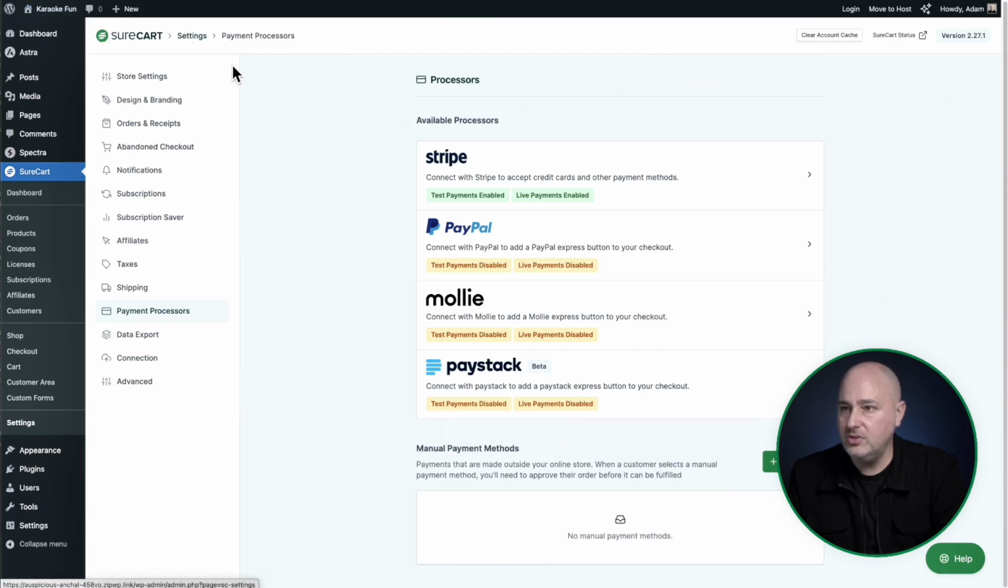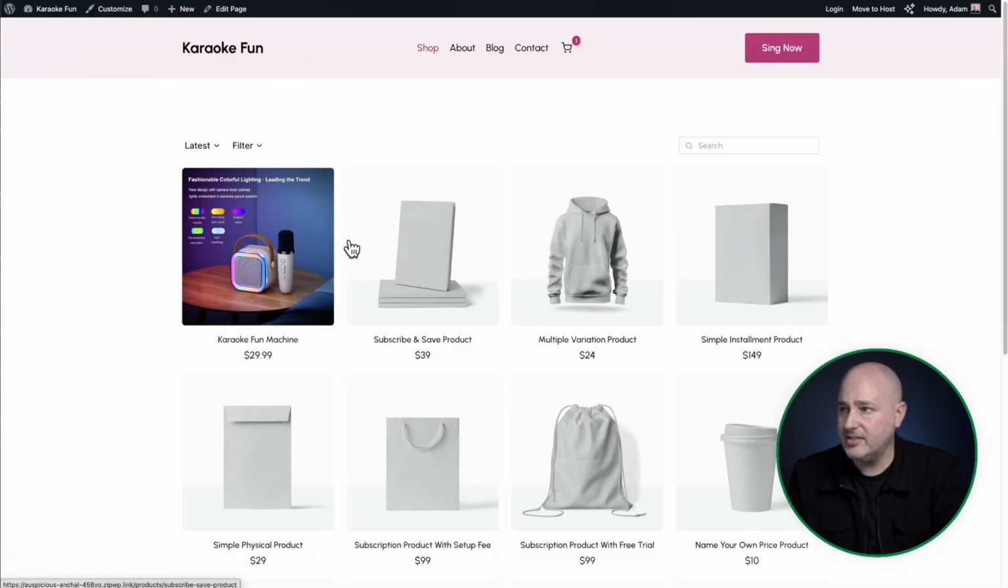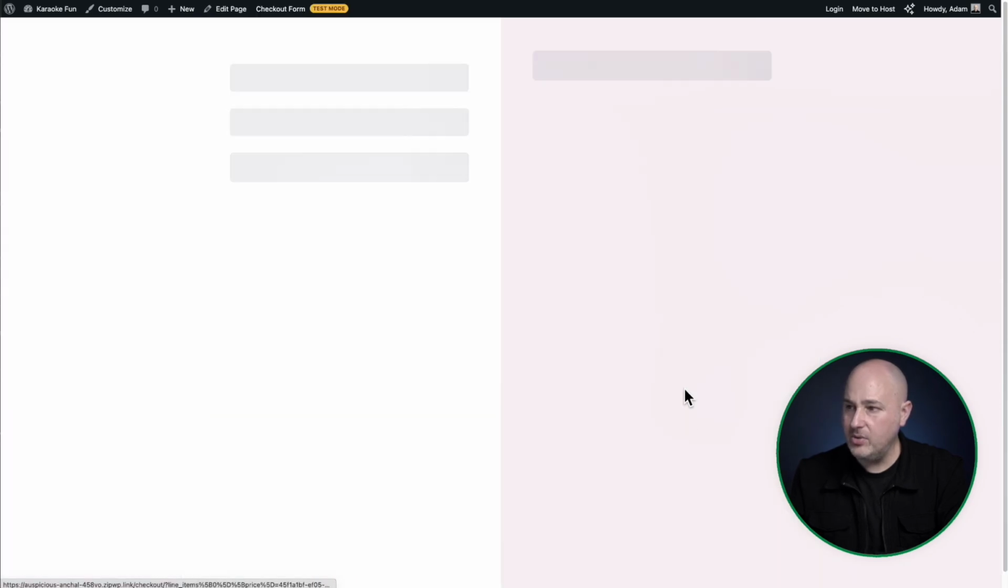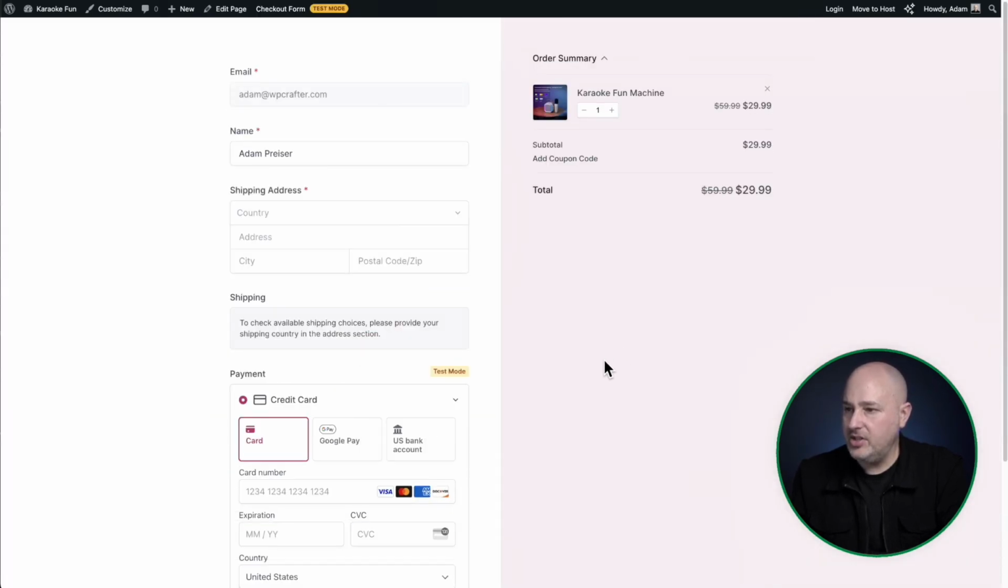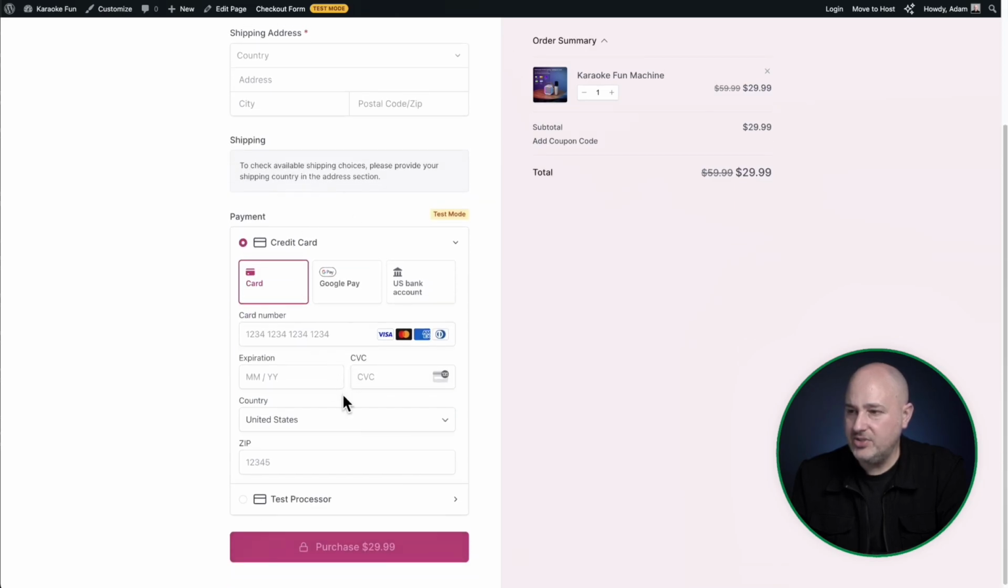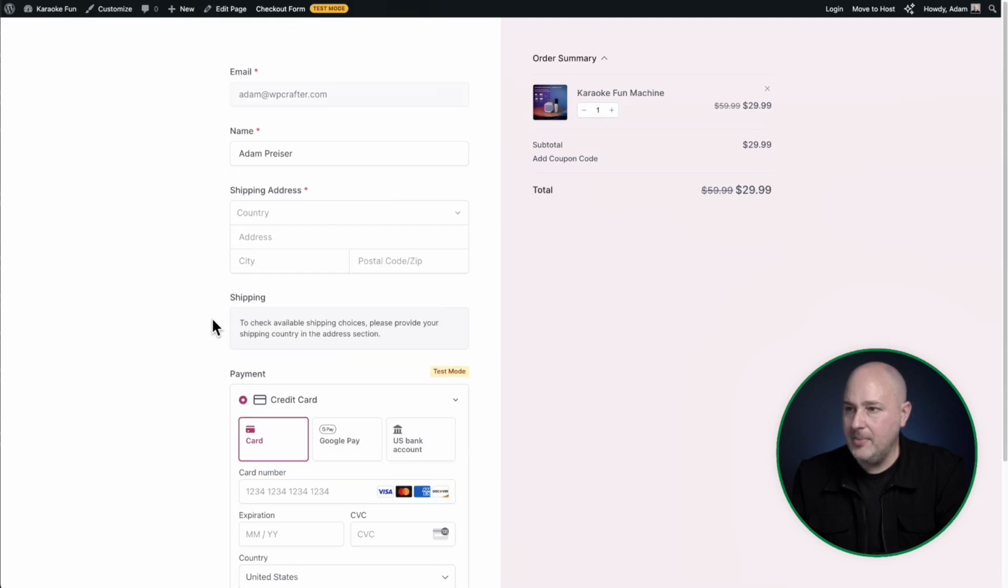So I'm going to go to the store. I'm going to click on my product, and then we're going to click on buy now. And you can see I'm on the checkout page. And when I scroll down, you can now see where you can enter in a credit card or choose Google Pay, because I'm using Google Chrome. If I was on Safari, it would show Apple Pay. And I also have enabled ACH for US bank accounts. Now, step one for going live is certainly connecting to your payment processor.